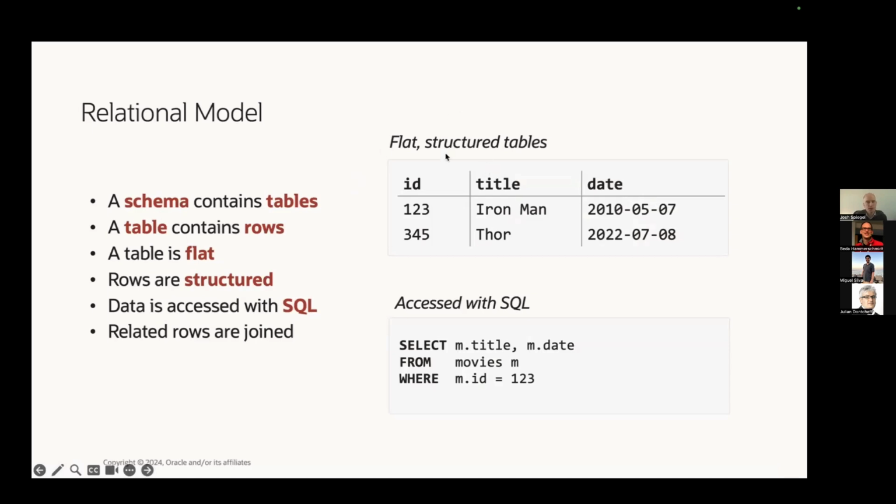So the example on the slide shows a table containing 2 movies. It has the attributes ID, title, and date. And then if you wanted to access this data, you might write a select query in SQL that looks like this, where it's selecting the title and the date of these movies for one where the ID is equal to 123. So that's kind of like the canonical or traditional relational model.